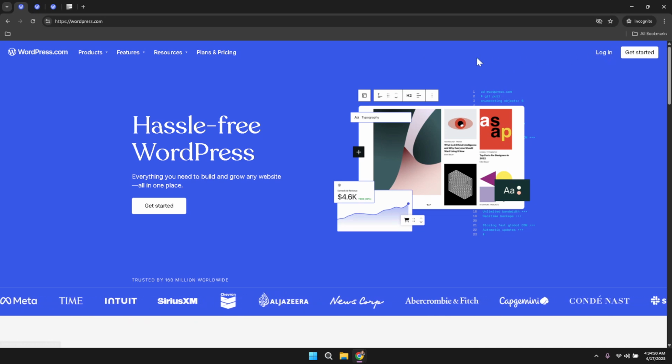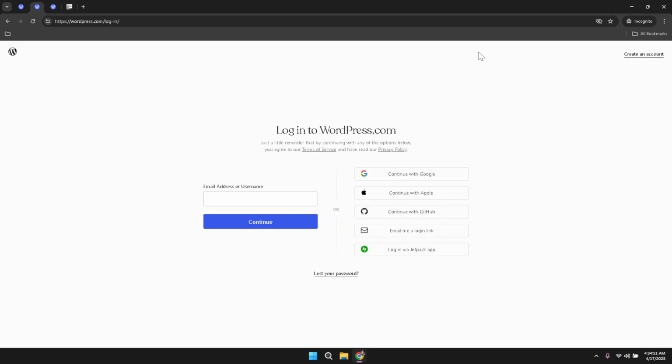After you click on the login button, the next step is to choose the option that allows you to continue with your Google account. The interface is designed for convenience and security, permitting you to use your existing Google credentials rather than creating another set of login details.